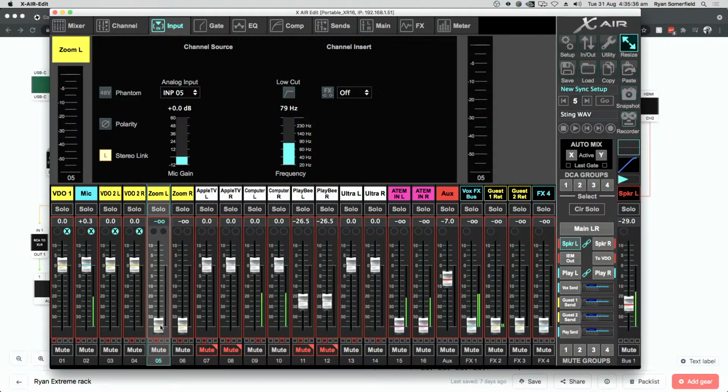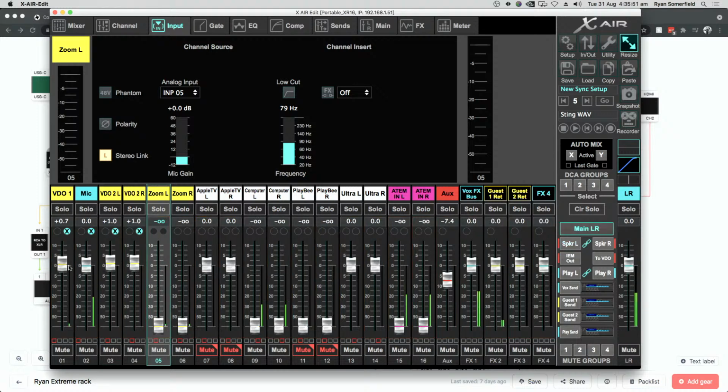So I can hear them through my speaker output, which is my headphones. I'm currently listening to their ISO feeds, making sure that everything's working. And you are also hearing the same thing.